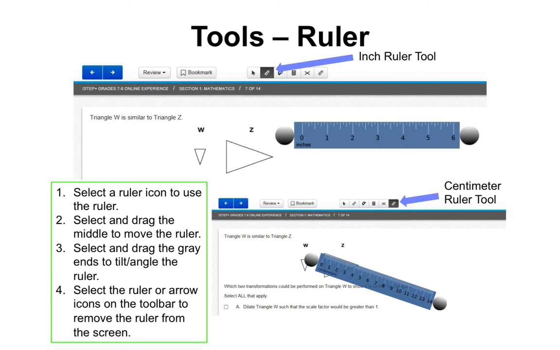Both an inch ruler and centimeter ruler are provided for all grade levels of math in the online platform. To select the ruler, the student should click or tap on the ruler icon in the toolbar at the top of the page. That ruler will then appear on the screen.